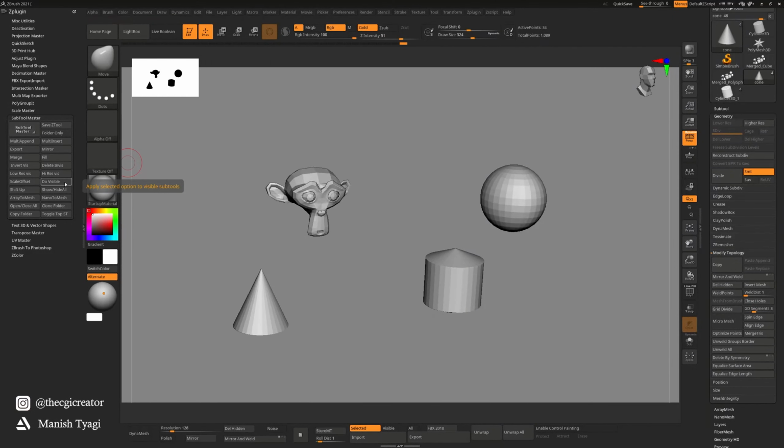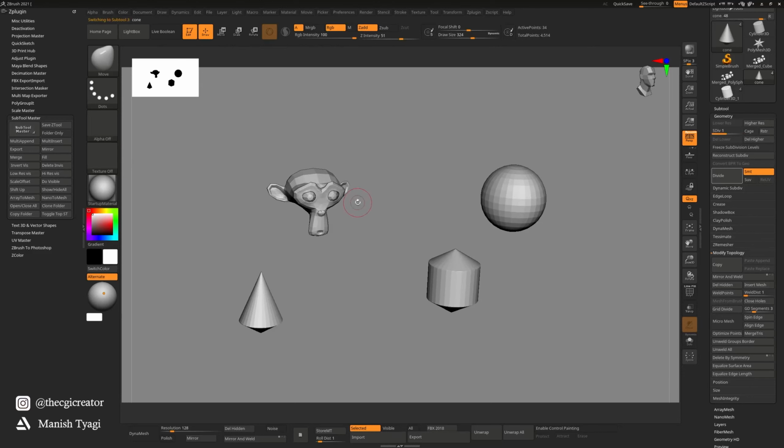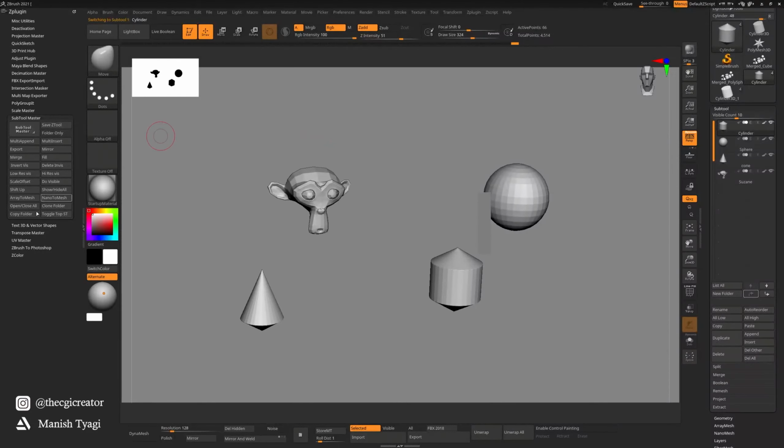Next is To Visible. With the help of this button, you can apply many operations to all the subtools at once. If you click this, you have many options to choose from, like subdivide them one time, or reconstruct their subdivision, or correct their duplicate names, or create new layers at top of the subdivision level, or turn off all layers, or turn on next layer, and all these. So if I click subdivide them one time, right now you can notice that my objects don't have any subdivision level. So if I select this and click OK, all of my subtools got divided one time, as you can see here.